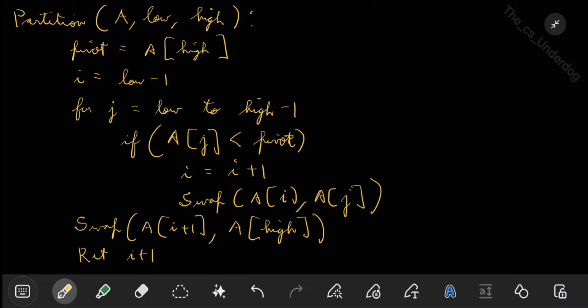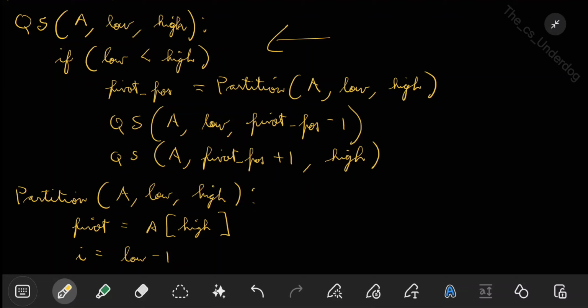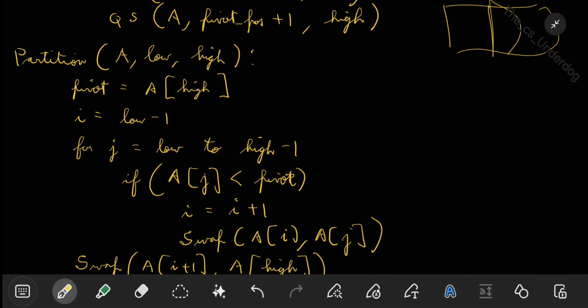So let us see this algorithm once in total. Quick sort part, you already understood what we are doing. The only part remaining was the partition part. In that, what we have to do? We have to find the right position for the pivot. So in that, what did we do? We started here.